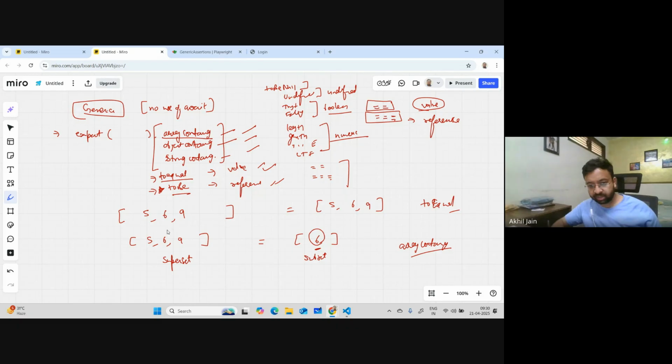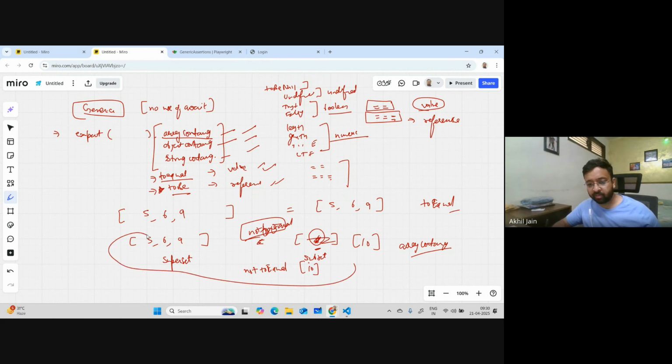Let's say in this case I am saying this is my superset 569, and this should not have, let's say, 10. If I want to do not equal to, the method is not to equal 10. Let's say I'm saying this. So tell me whether this will pass or fail. What is your expected result?